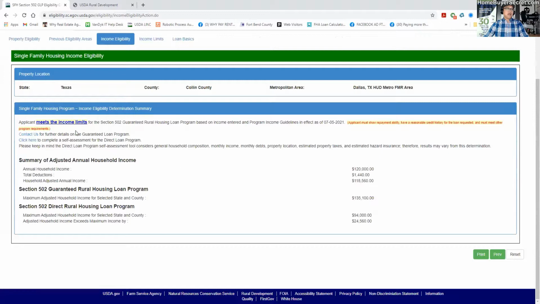And you see right here, applicant meets the income limits, right? So at this point, again, I'm making 120,000 adjusted. I'm making 118,560. So even though the number's the same, 120,000 on single direct, I didn't qualify. It wasn't a good fit. But on guaranteed, it looks like I meet the income limits.